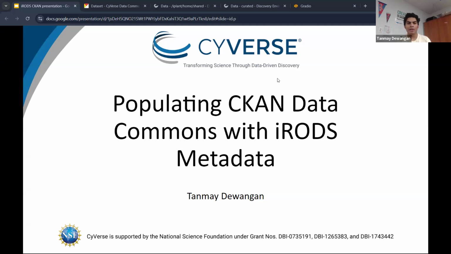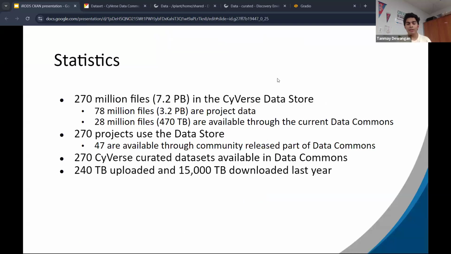First, I'll talk a little bit about what CyVerse is. CyVerse is a cyber infrastructure platform that supports researchers by providing the tools and the resources necessary to manage data sets and perform complex analyses. Now we'll go over some statistics about the files and the projects that are stored in CyVerse.